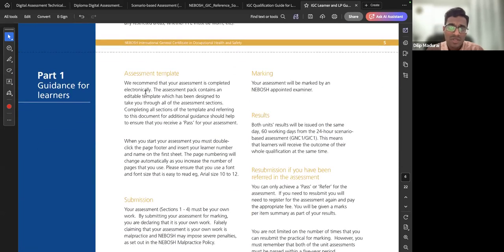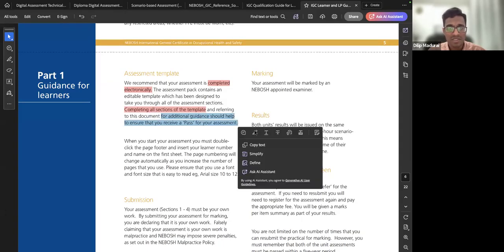So now with the assessment template, you would be completing the template and submitting it electronically. So you should only use the assessment template, never use any blank Word document. Okay, the assessment clearly tells you what is required, and it would be a very simplified process for you rather than using any other document of your own. So complete all sections of the template, referring to this document. Okay. So this document is for additional guidance that should help you ensure that you receive a pass for your assessment.